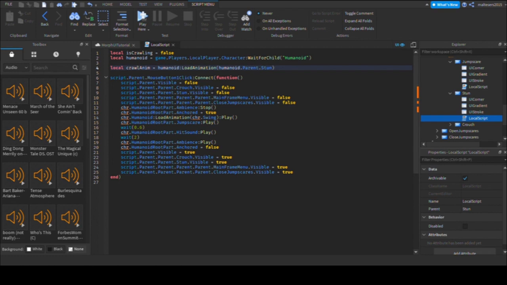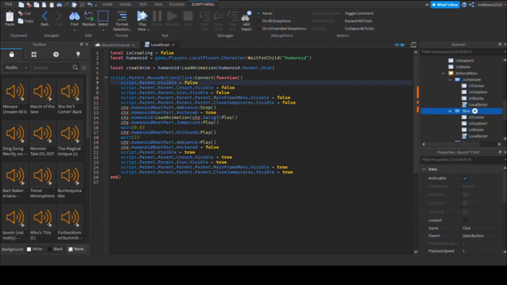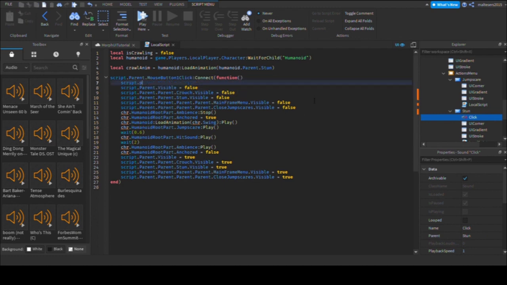And once you've got that part, we're just going to go here. So it's going to be this area you've got now. You can basically remove it all, but for the moment I want to keep the click on this one. So this one's going to be the click button. Take the click sound and just put it into stun right there. What we're going to do is go parent.click:Play.